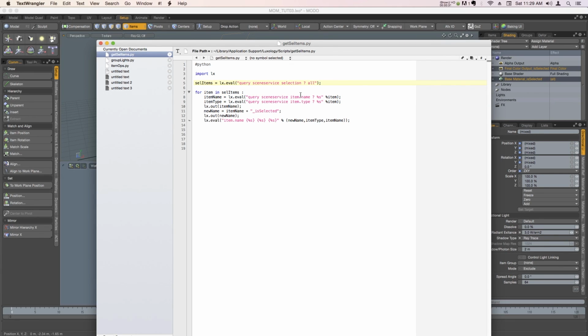I think I may do one more of these that looks at how to manipulate channels in Modo, change the position of an item, things like that. And I'll try to have that out next week.